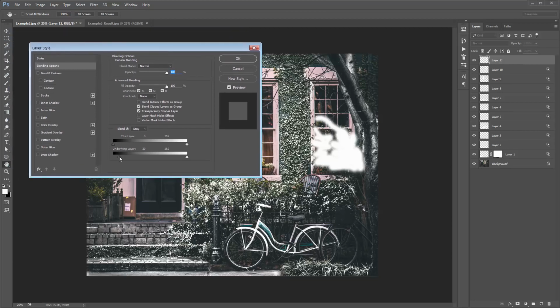And you don't need to pause the video and copy my exact settings here with the underlying layer. Just drag it, get to something you think looks good, a good amount of snow, and then separate it using Alt or Option, which will just smooth out the result. That looks good.